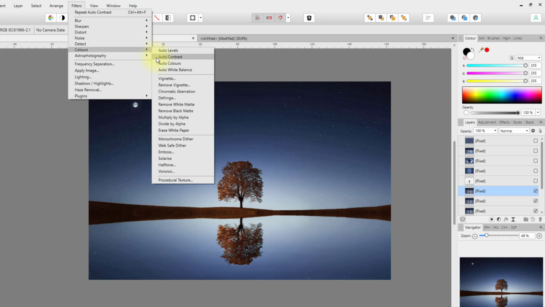Then we've got the vignette, which we know about, and chromatic aberration. Sometimes in your pictures, I don't know the science behind why it happens, but you will get a green or purpley fringing around an image, and the chromatic aberration filter can be helpful in removing that.